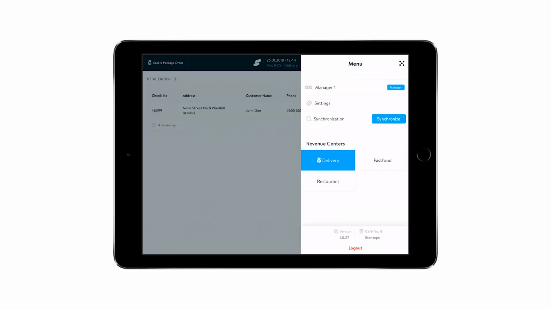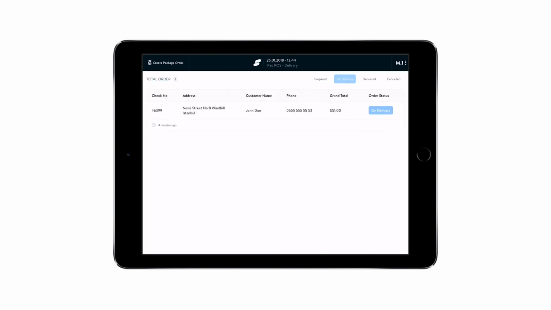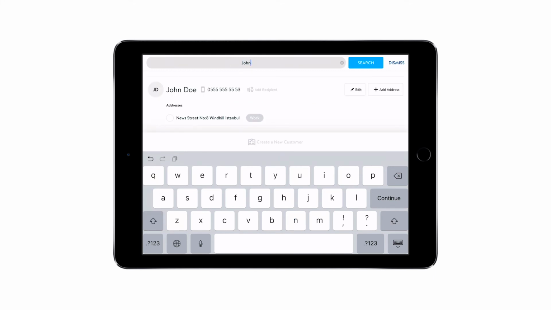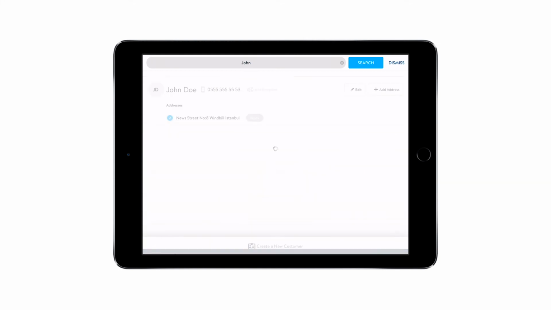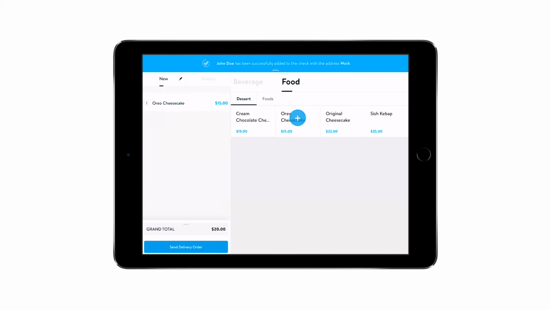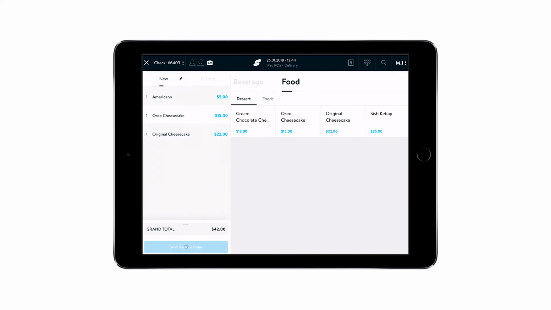To use the Delivery order management feature, click the Create a new order button on the delivery screen and go to the Customer Selection screen. If the customer has already been registered previously, you can find them by using the Search feature or just create a new customer account. Select the delivery address and go to the order screen. Confirm the order and start the process.